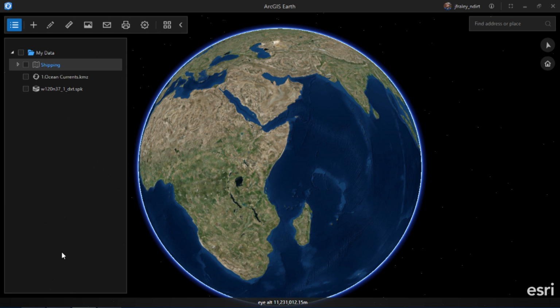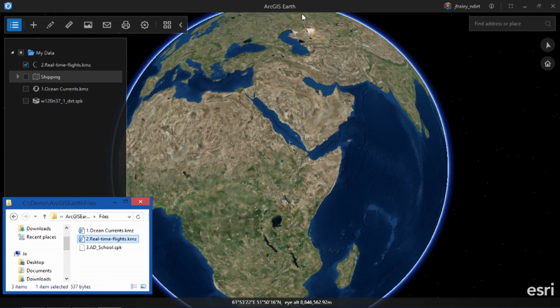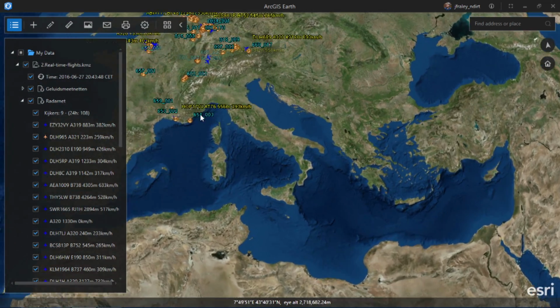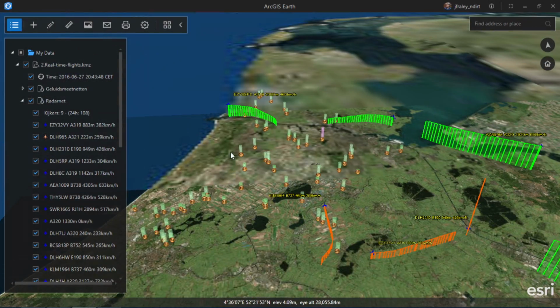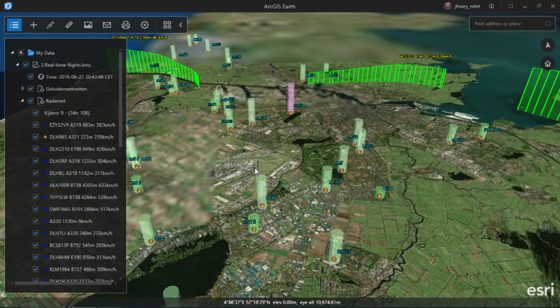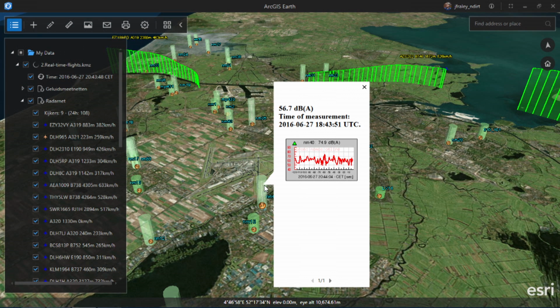Now let's take a trip to Amsterdam and look at some real-time data coming from a KML network link. These flight paths and airplanes are being refreshed every few seconds at Schiphol Airport, along with the noise sensors in the area.